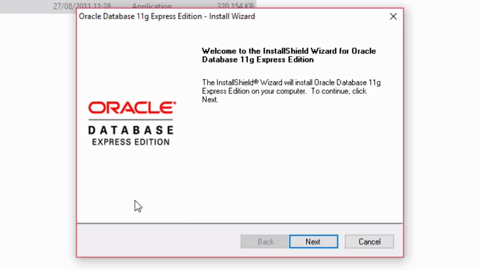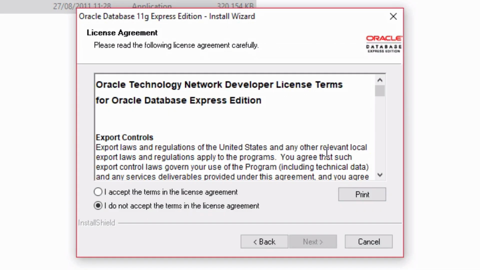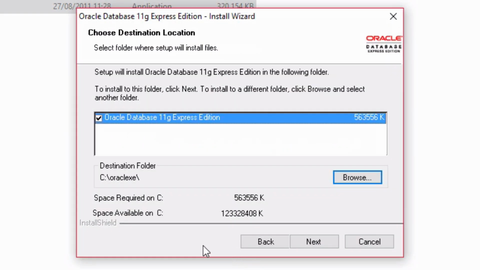In a moment, the wizard will start. Click Next on the landing page here. Accept the license agreement and then click Next. Here you can change the installation folder. I'm going to leave it as the default and then click Next.